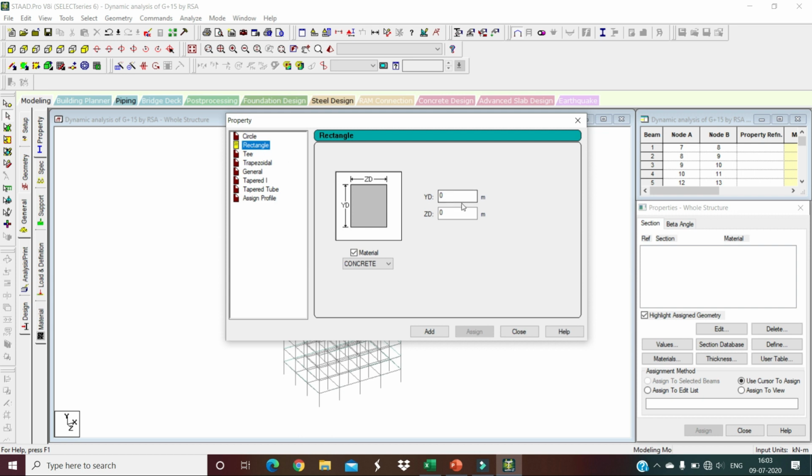So rectangular beam. What is the size of the beam? That is YD. YD is your depth. So we have our depth of beam as 0.4 meters. And ZD is your width.